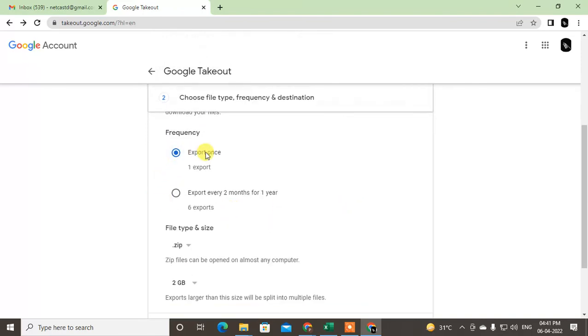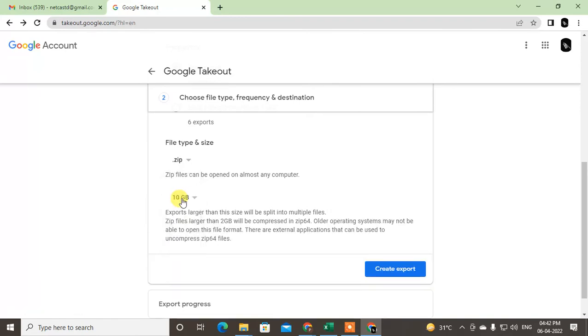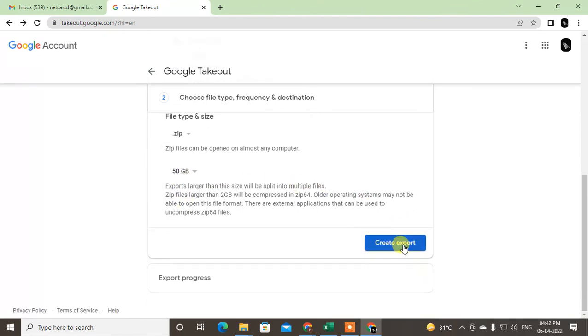Then for frequency, you can set export once, or you can export every 2 months for a year, or whatever you want. I just want to export one time. For file type, keep only zip, and the maximum size you can select as per your data. If you have lots of emails in your account, you can set up to 10 GB or 50 GB. And now just click on Create export.